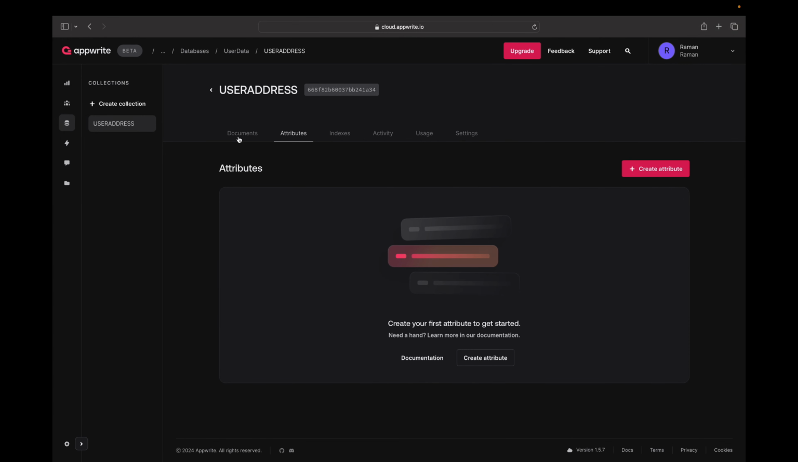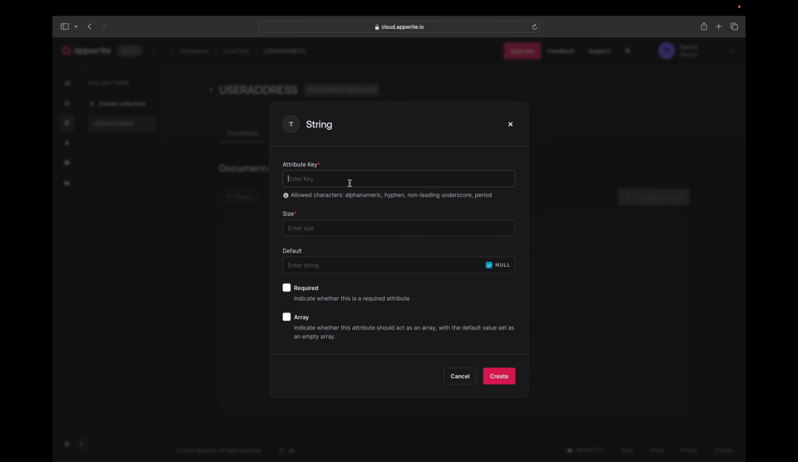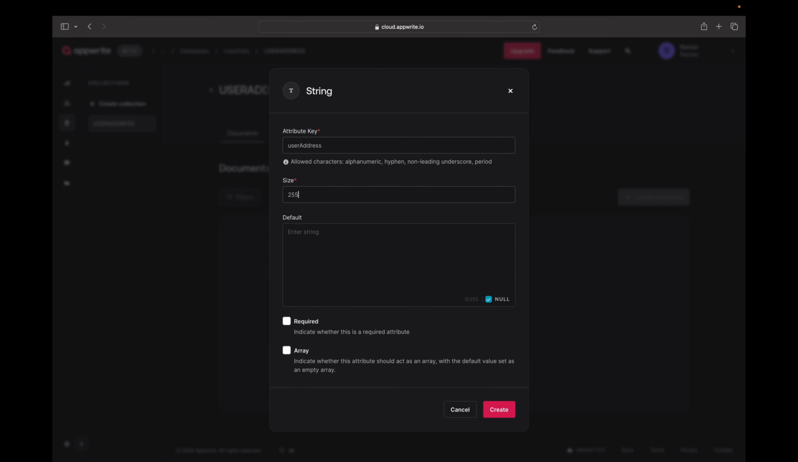So you can check the users, activity, indexes, collection created and updated for the activities, indexes, attributes, documents. So let's start with the attribute. Let's create an attribute of type string, and the attribute key will be user address. Size, let's say 255, and let's make it required and create.